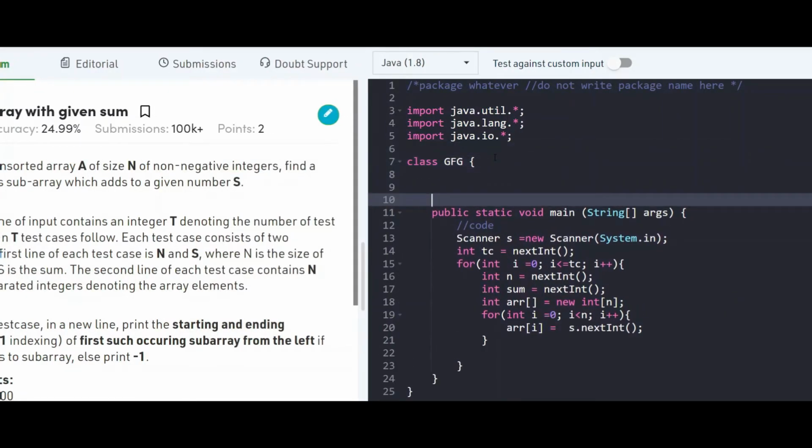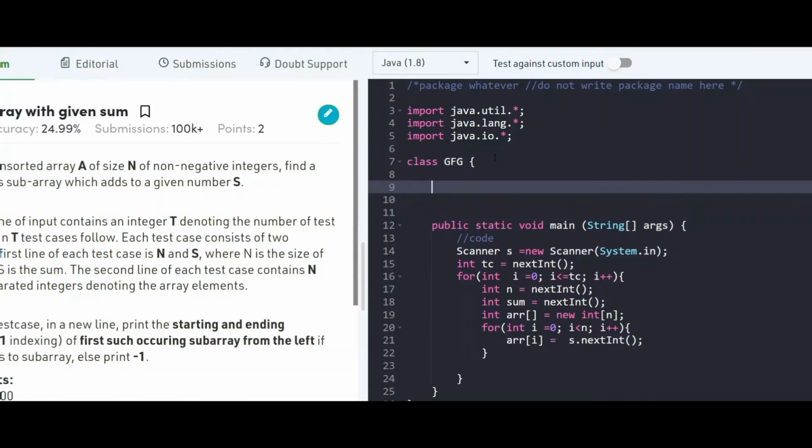Now let me create my function where I'll be doing all my operations. So it will be a public and a static function which will be returning an integer value. I'll name it subarray sum. Okay.